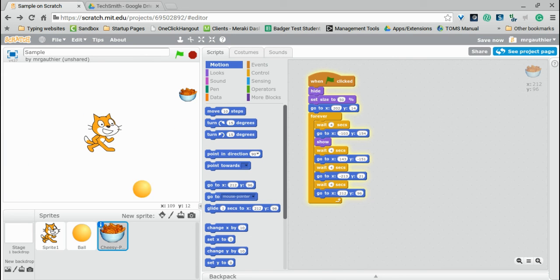So now we've used some control blocks to get a little bit of a game going. But we're still missing a few pieces. So come back for the next video to see how you can add different conditionals, broadcast, and broadcasting to add a little bit of interactivity to your game.